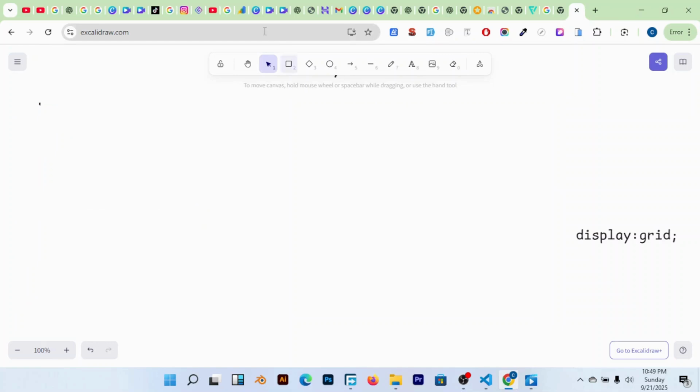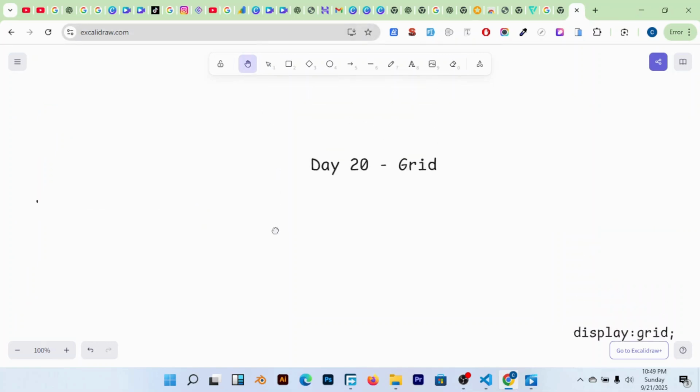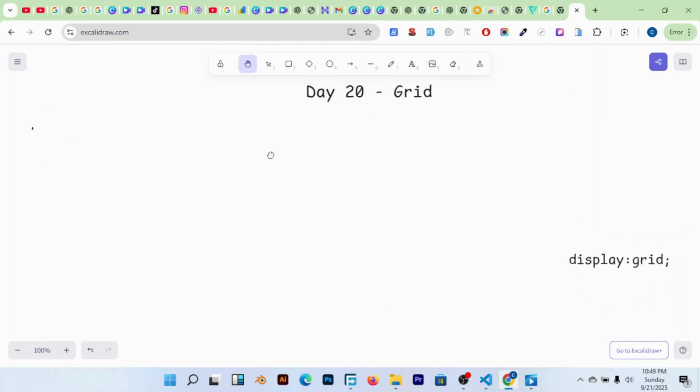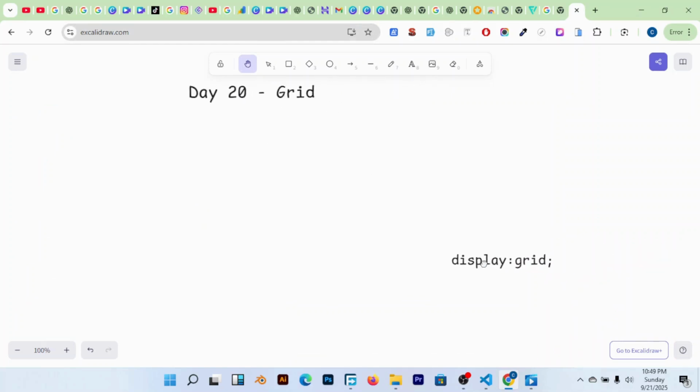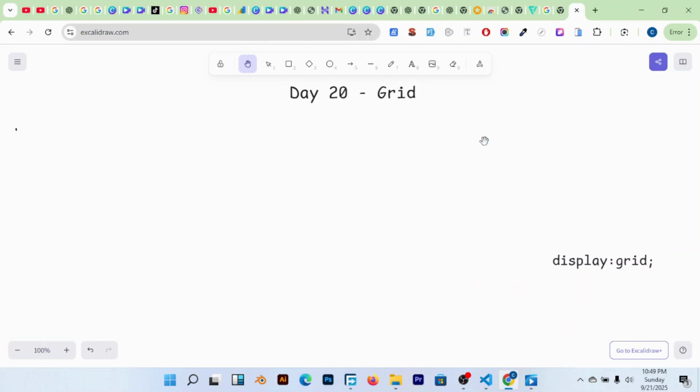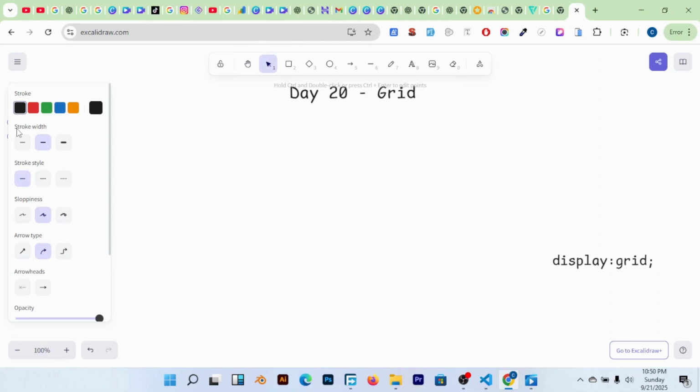Today is day 20. I hope no one is lost whatsoever. So we are now going for display grid. Right now this is a very complicated topic, and I would not like anybody to miss whatsoever.